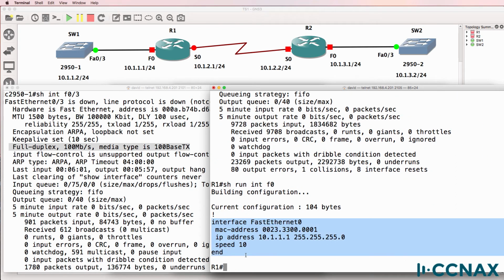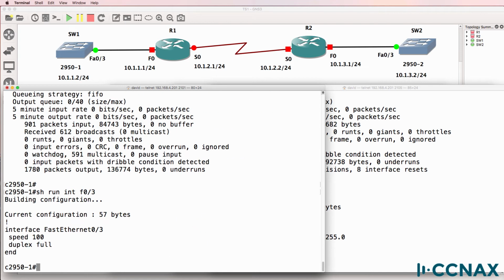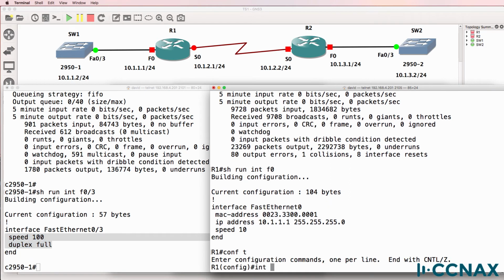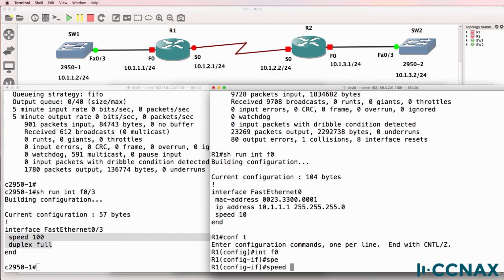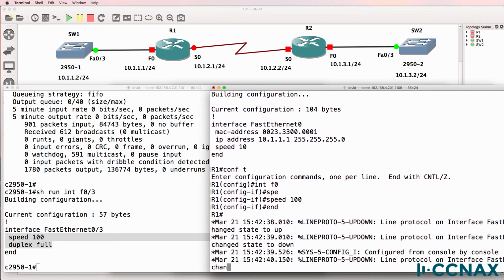So on this side, a MAC address and an IP address have been configured on the FastEthernet interface, and the speed of the interface is 10 meg. On this side in the output, we can see that it's using full duplex 100 meg per second. So if we look at the interface configuration, notice the speed and duplex have been hard-coded. Typically today, you wouldn't do that. But let's say, for example, that we set the speed and duplex to 100 meg. So on this side, we set the speed to 100 meg.